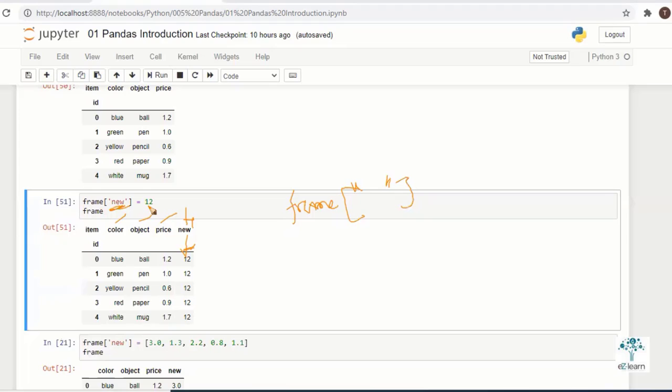What is the value here? The value is 12. So all rows have the value 12, because a single value is assigned to all rows. This one is getting added. How to add this one? Simple. Like this we can add.